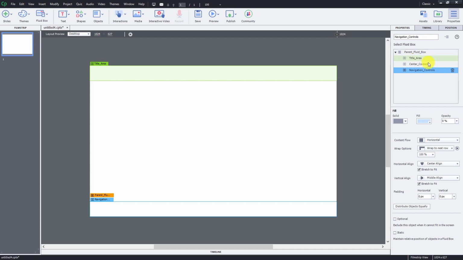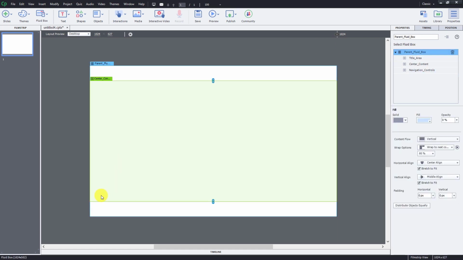So as you can see, when I roll over these, they highlight, letting me know which one I'm selecting. I've currently got navigation controls selected, and that's the bottom, and you can see my different tabs here that represent all the different items that we can select at any given moment. If I wish to select the parent fluid box, I can either click in the Select Fluid Box window in my Properties Inspector, or I can just simply click this orange tab right here, and my parent is now selected.